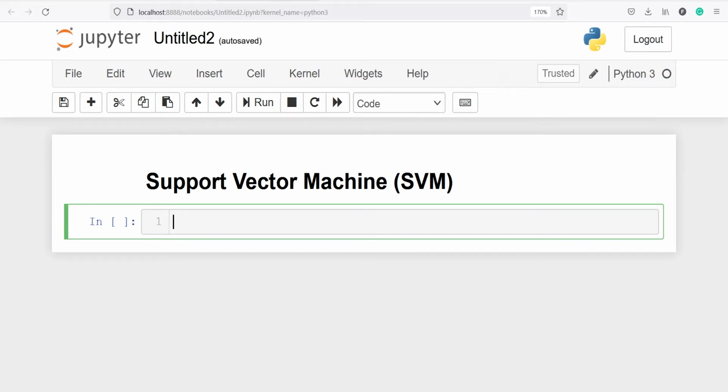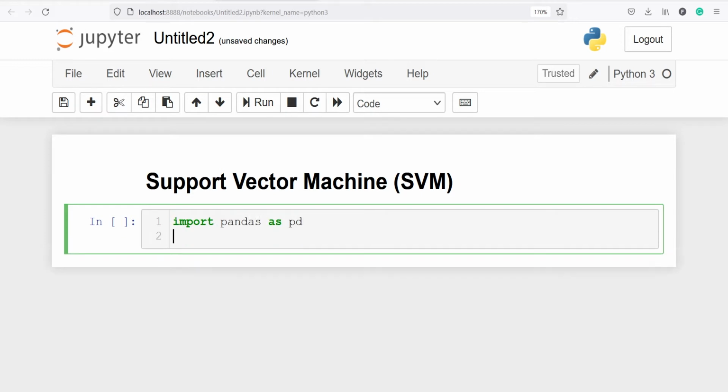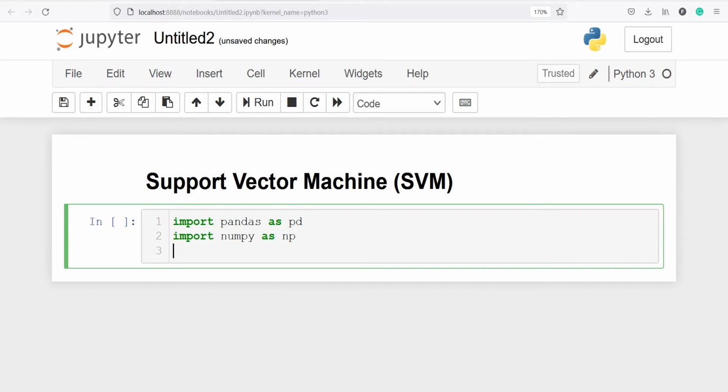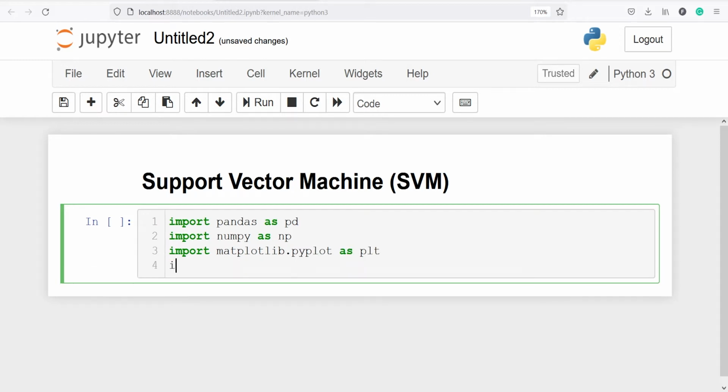Let's import all the libraries. Import pandas as pd, import numpy as np, import matplotlib.pyplot as plt, import seaborn as sns.